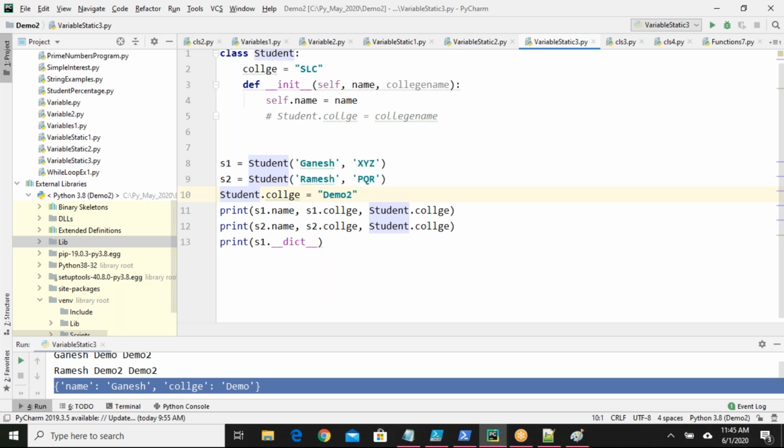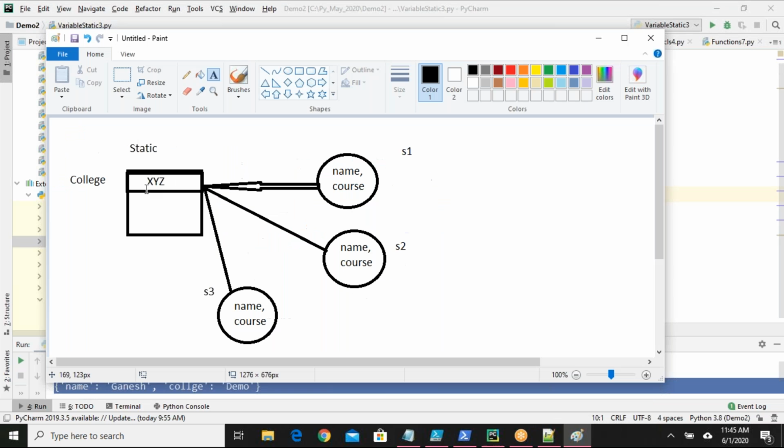So the nutshell, the point here is, we will have only one copy of a static variable. We will have only one copy of a static variable for n number of objects. You remember this diagram. From anywhere you update this one, it will be updated. Next time when an object is using, the latest value will be referred. The latest value will be served. Okay, that is a point you have to remember.